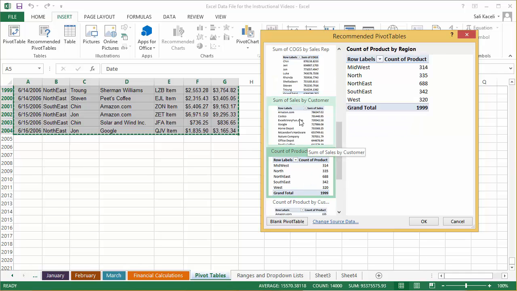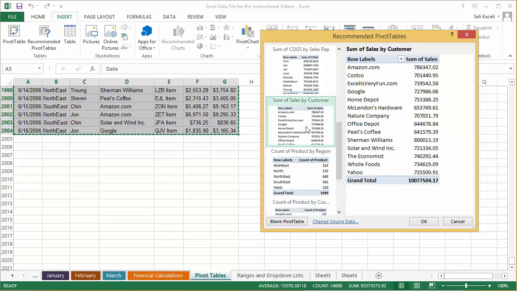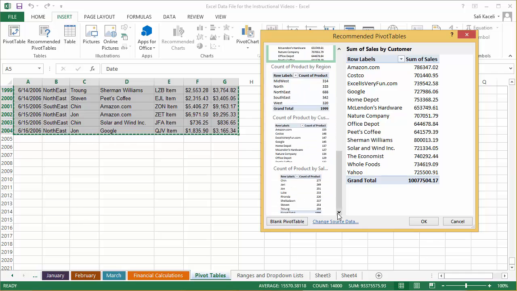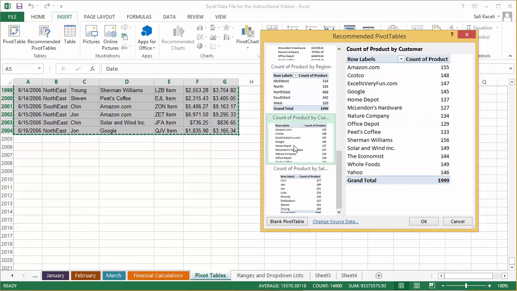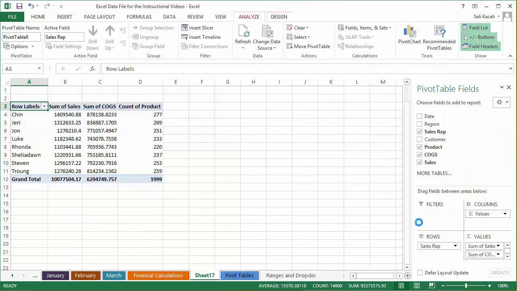So this is really what's valuable in the new version of Excel 2013. These are predefined; in the previous versions, you had to go and design it yourself. Here you can just pick one of those designs, click OK, and notice at this point it has opened a new sheet here for us with the salespeople and the amounts.